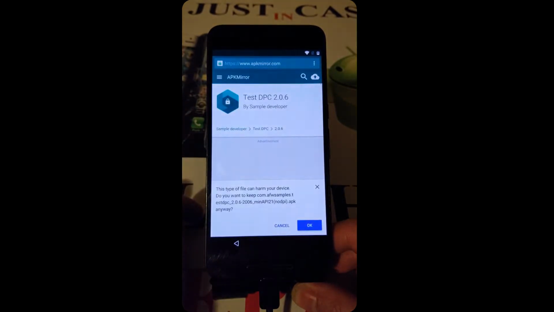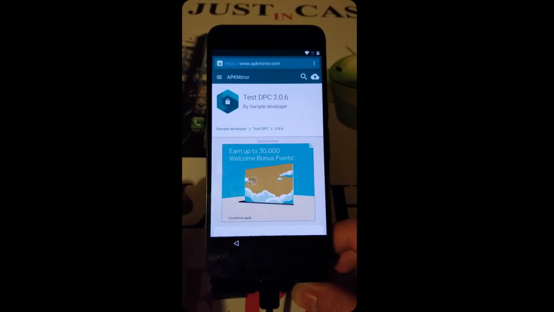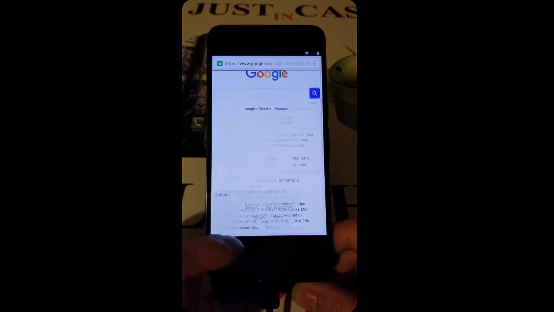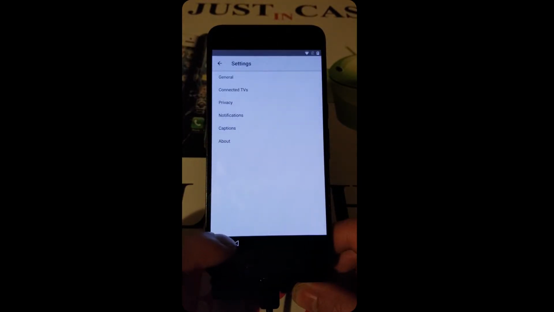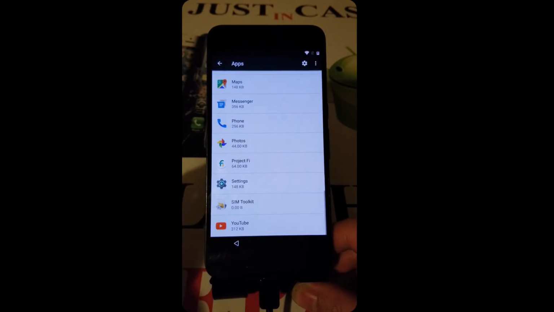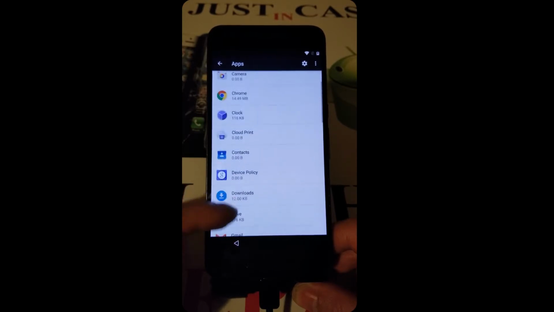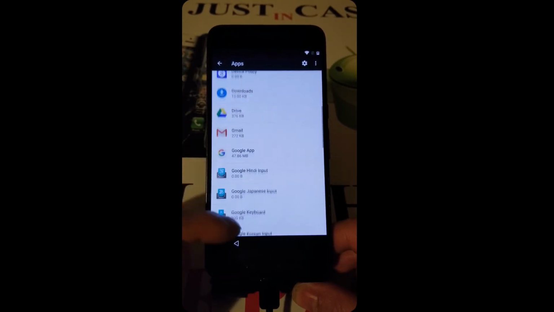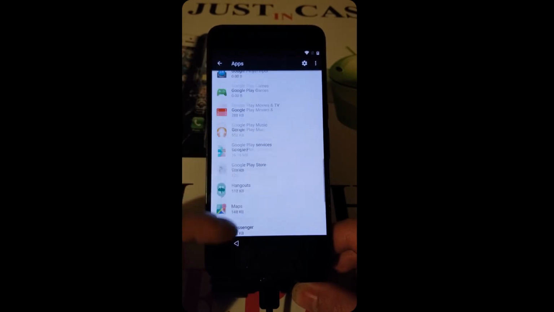Okay, you're going to allow that. Click OK. Now it's downloading. Once we finish downloading that, we'll just go back. Go back to here, and then we'll go to where are we here? Sorry, guys.